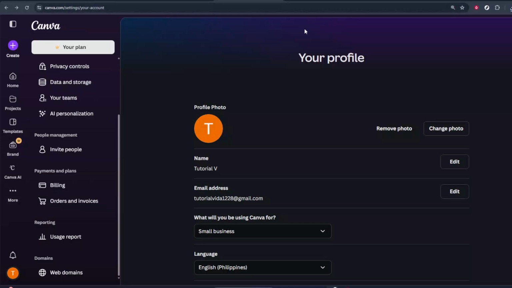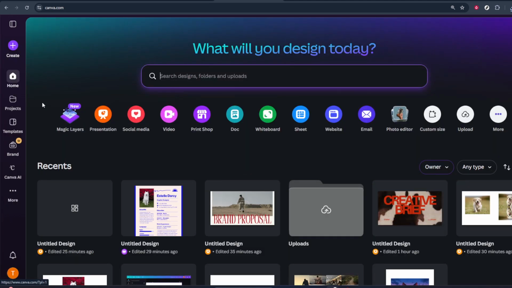In today's video, I'm going to teach you how to download a Canva video in high quality. Whether you're creating social media content, a presentation, or a video ad, exporting it correctly is really important so it looks sharp and professional wherever you share it.